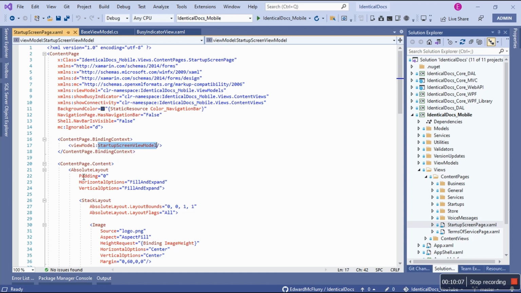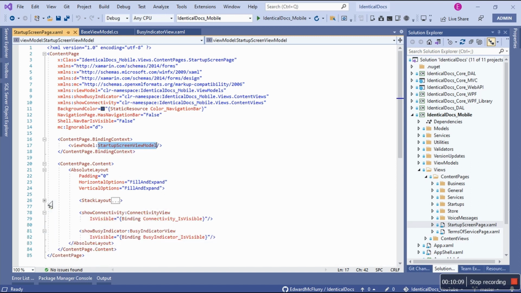While we are there, I'm also bringing in two views: show connectivity, the one we just looked at, and show base indicator. So this is show base indicator, and this is show connectivity. This is how we link it. What's important is this attribute, which is visible, making use of this property. That's the most critical thing.